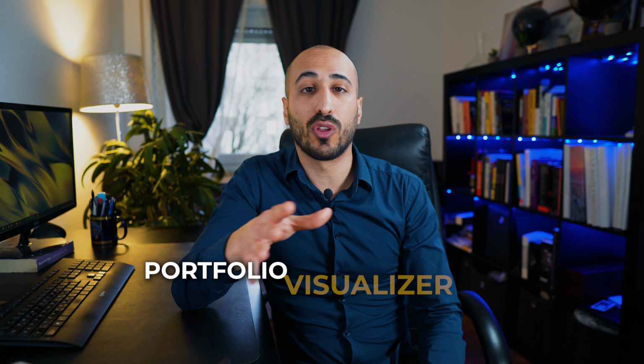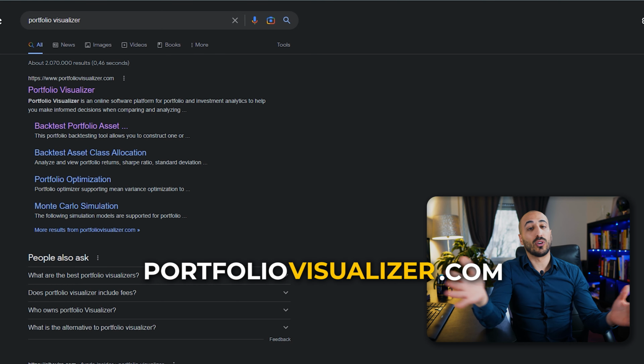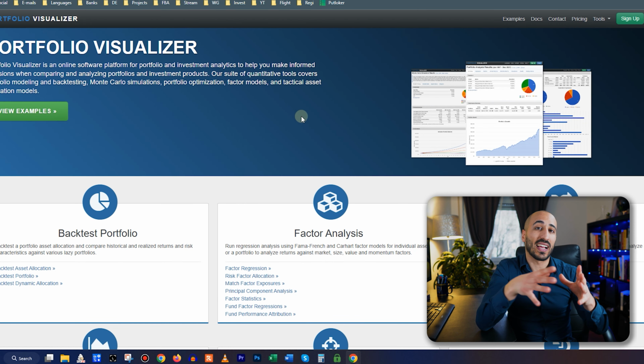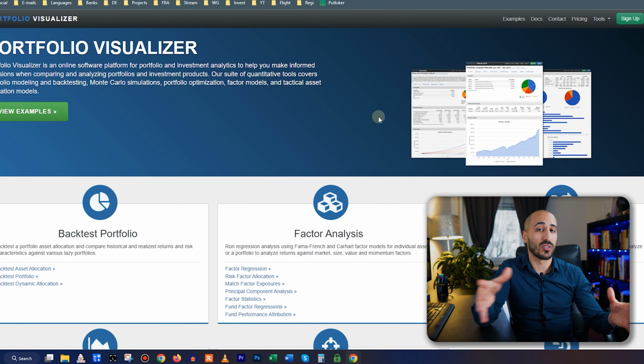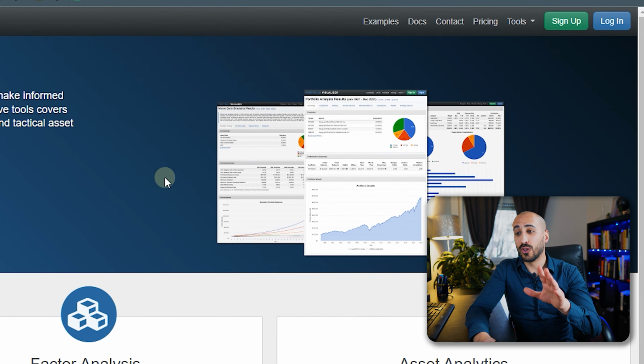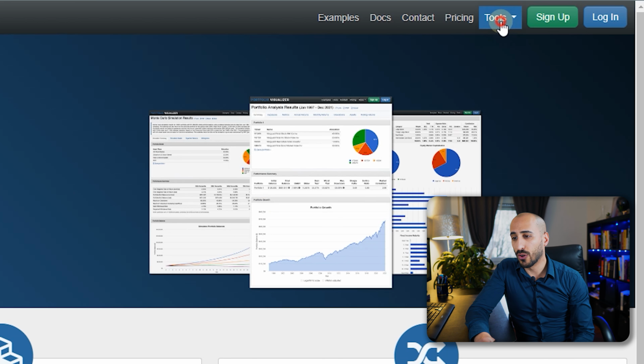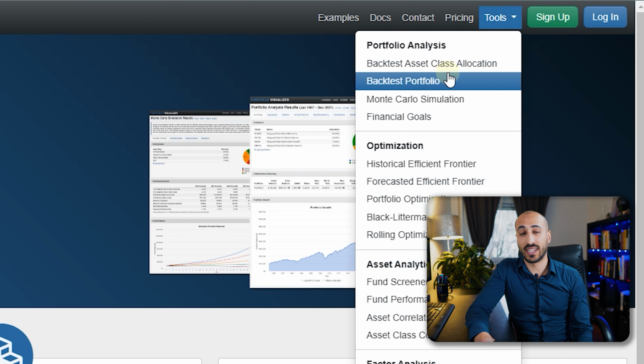The last step is going to be a comparison of these three ETFs that we're going to do with a website called portfoliovisualizer.com. I will write all the links in the description below, but basically what this website allows is to make a clean comparison of all the ETFs and stocks that you want. In order to use it, you don't need to sign in because otherwise you're going to have to purchase a plan. Instead, you go directly into Tools and click on Backtest Portfolio.